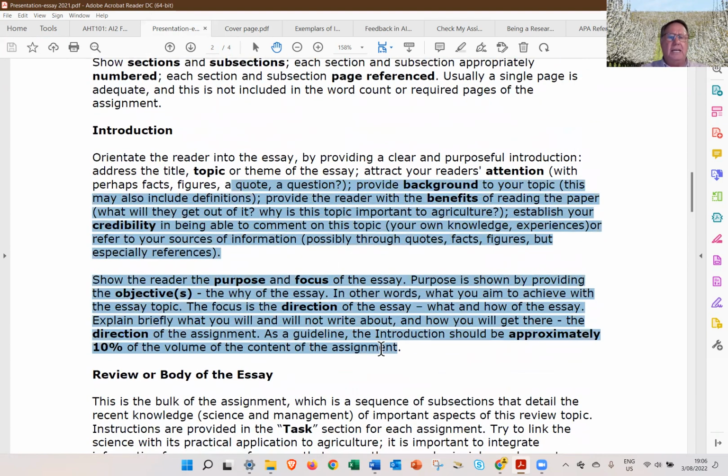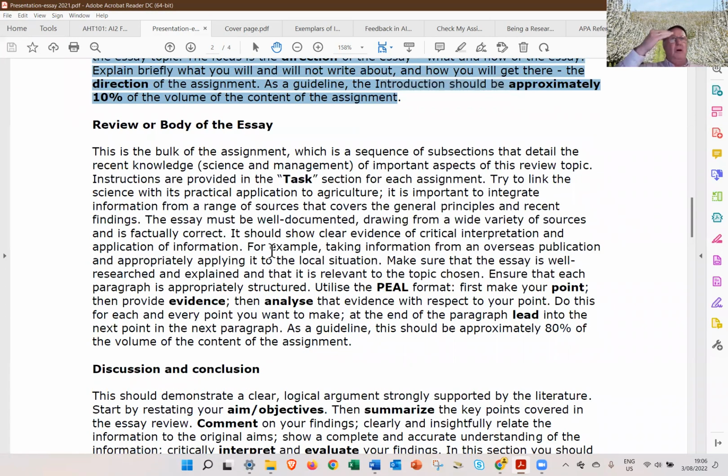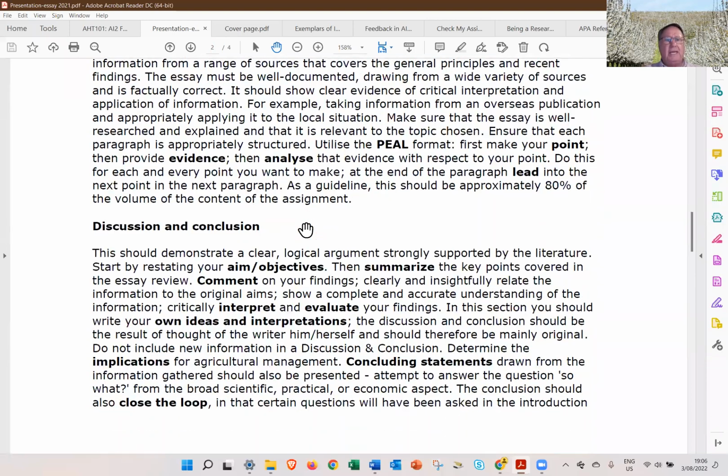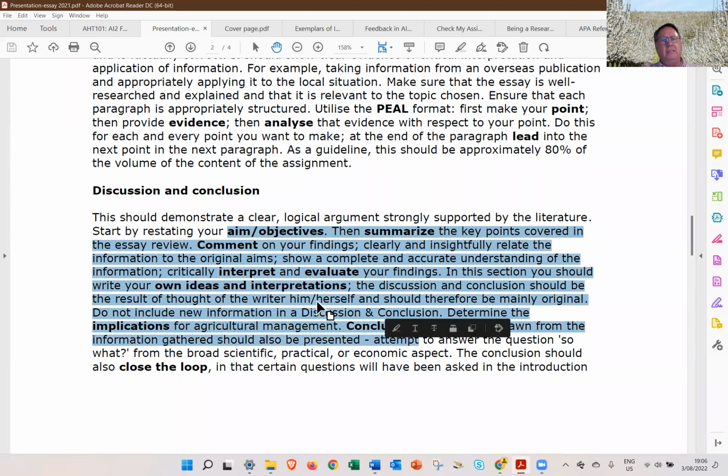I've provided an explanation of what goes into an introduction there. Don't forget that the body is made up of paragraphs, and each paragraph needs to follow the PEAL format. I'll talk about that again shortly. And then the third part of an essay is the discussion and conclusion. And there's a breakdown of what goes into a discussion and conclusion.